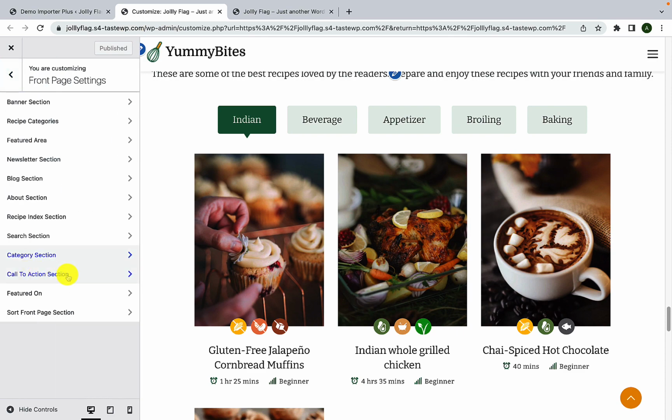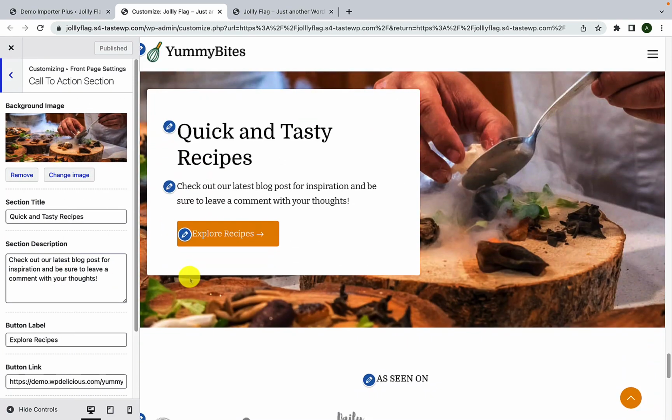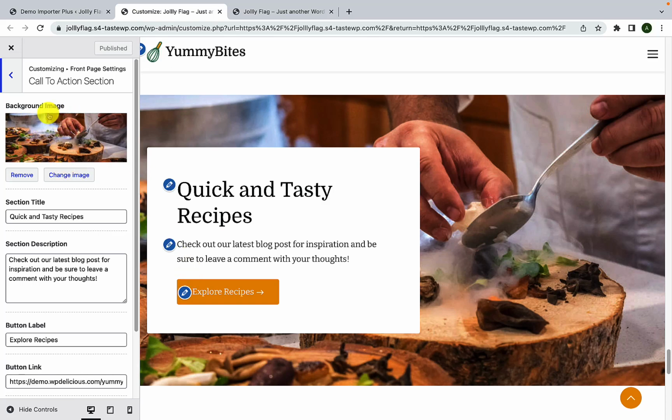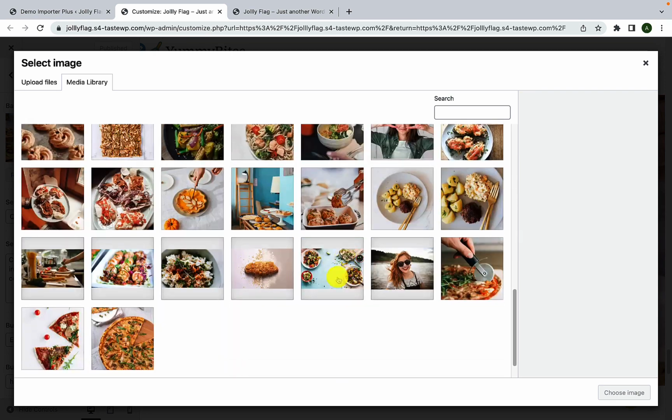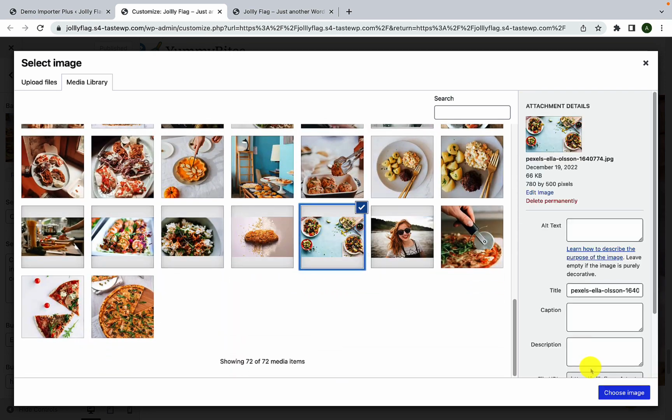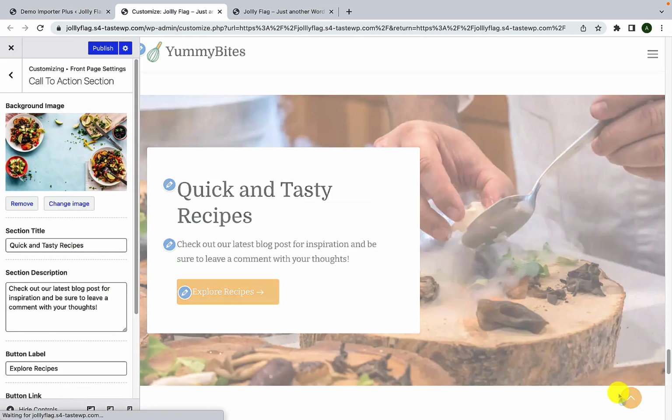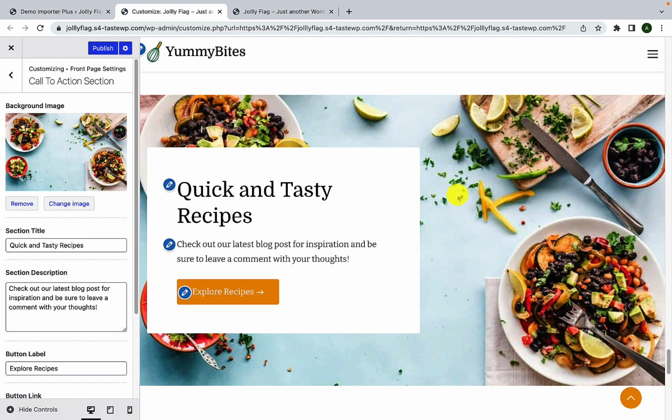Next is the call to action section. Under call to action section, the first option is to remove the background image. So you can either click on the remove button or you can click on change image option. And you can select an image. Okay, let's go with this image. Now click on choose image. And you will see the background image of our call to action section will change.